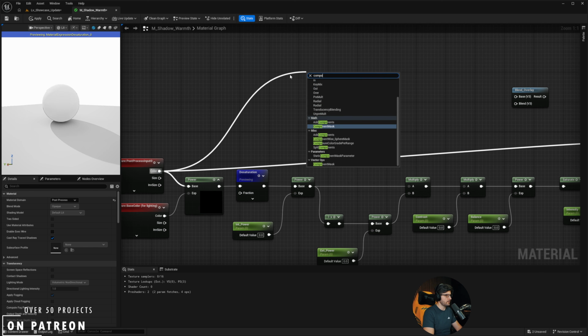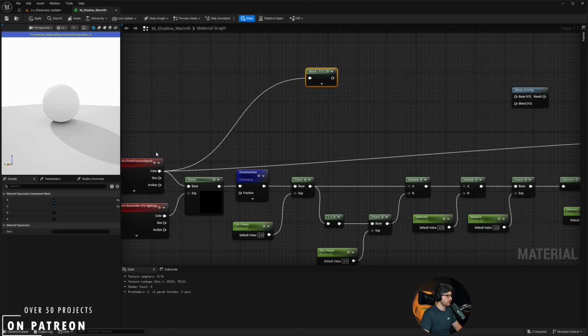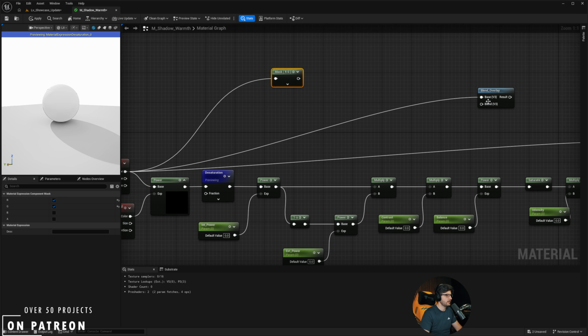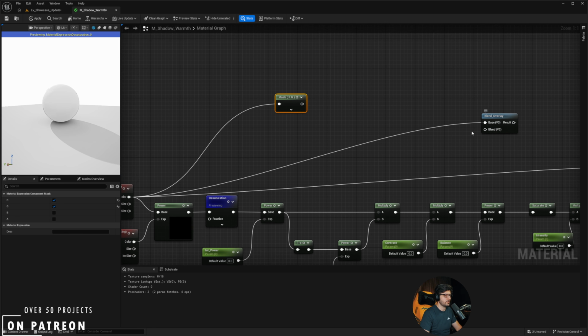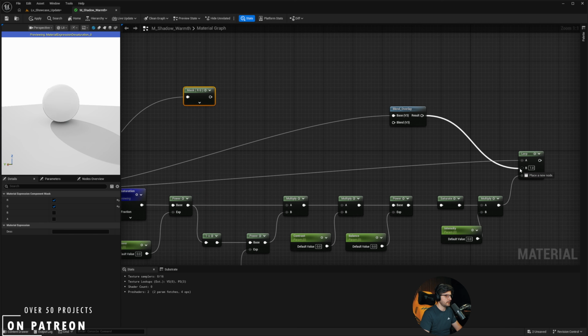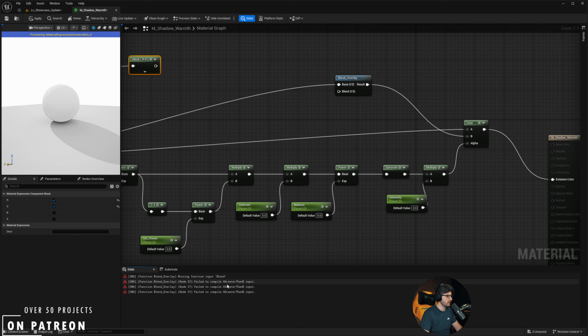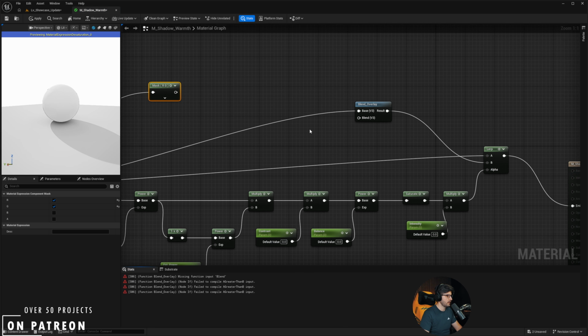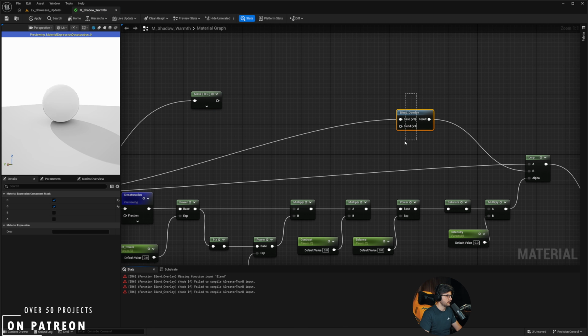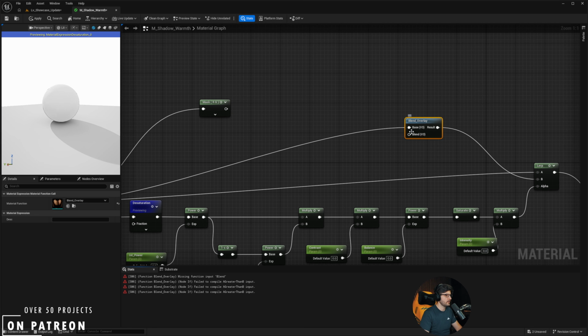Put it into a component mask, because if you don't, I'll show you what happens. If you put it straight into the base over here, you can see this requires a v3. If we plug that in, let's say into the emissive color, you can see we're going to have a problem. First of all, we're also missing this blend function, but we can fix that.